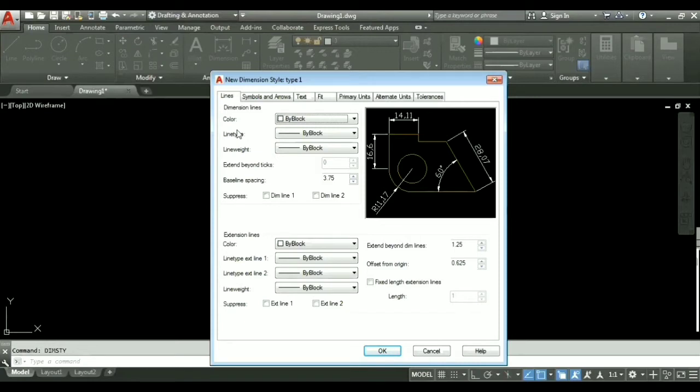So what are these all? If I change the color of the dimension lines, you can see the change over here. The dimension line has been turned to red color. In this way we can change the dimension line color. And if we want to change any kind of line type or line weight, we can similarly change all this from here.